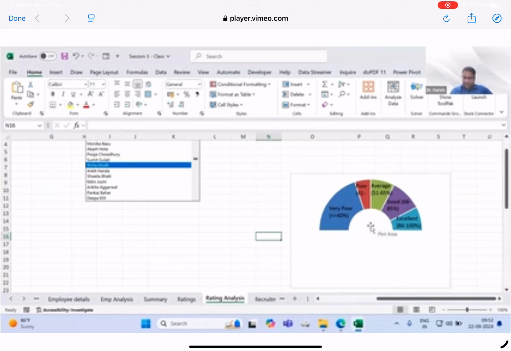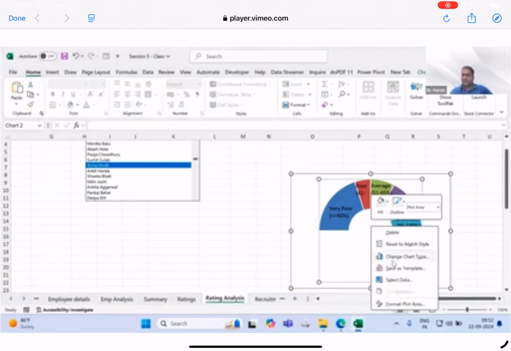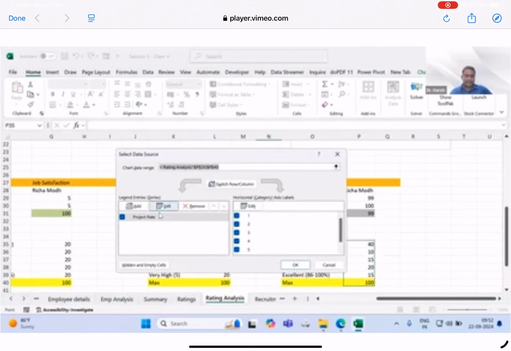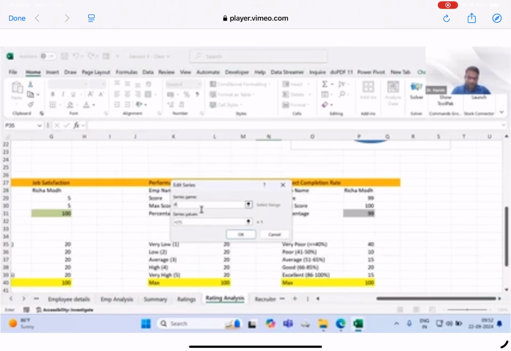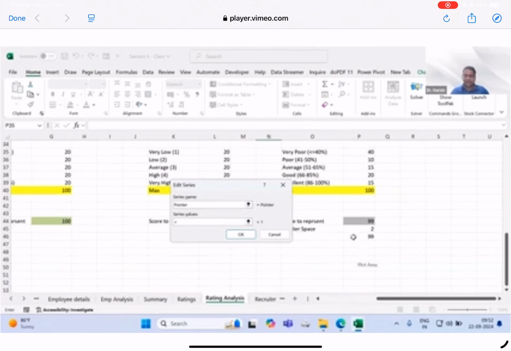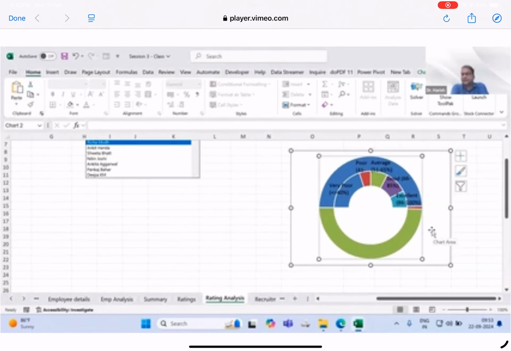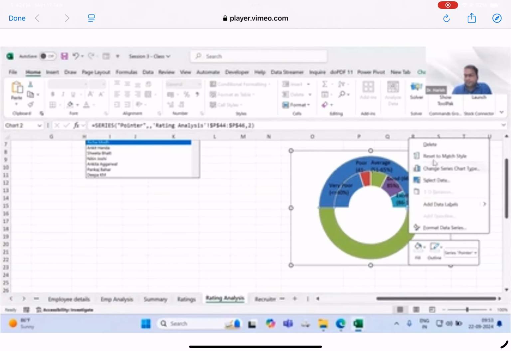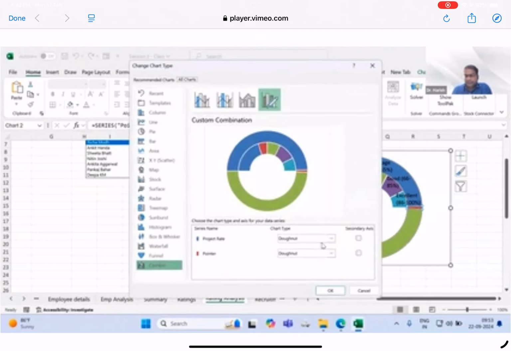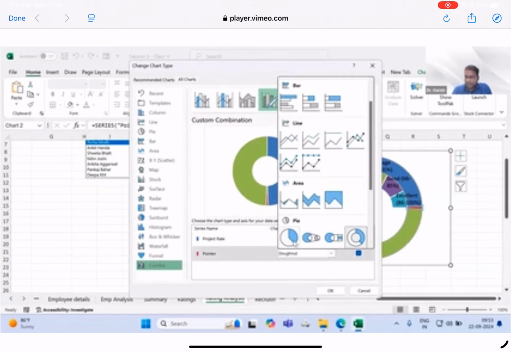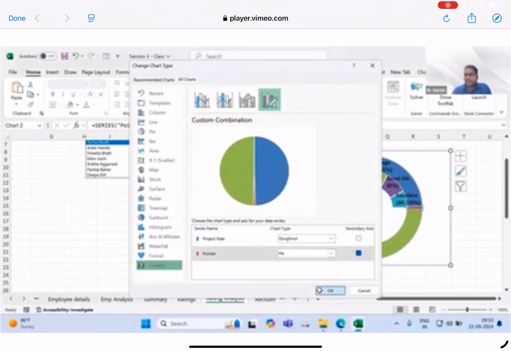Now I need to create a rating pointer. So in this case, select data again, right? Add. What is my series name? Pointer. And what should be my value? My calculation 3 part. My calculation 3 part is like this. Simple. If I click on OK, my outer donut is coming like this. Again, the same way, we need to repeat. My outer donut should be superimposed with the inner donut, right? Change series chart type, first one, click on this. It can be converted into a pie chart here, like this.